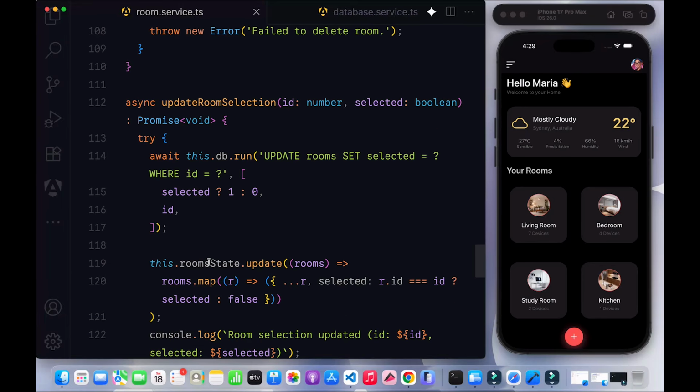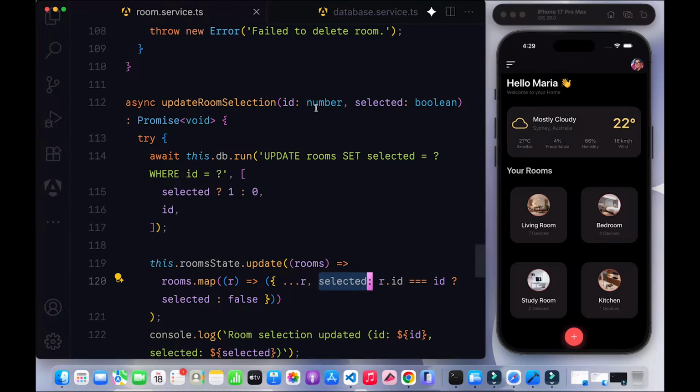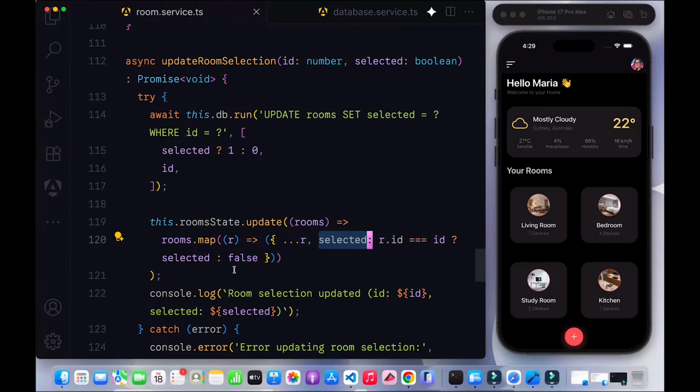So after the update is done, where we are setting: if the ID matches, then I'm going to pass selected, otherwise I'm going to just pass false. So what is being done here within the mapping part? See, I'll have all the data, and for this selected, I'm going to simply check if r.id, if any room ID, matches with this particular ID that we have passed. All right. If anything matches, then we are going to pass the selected value, otherwise false. Why false?